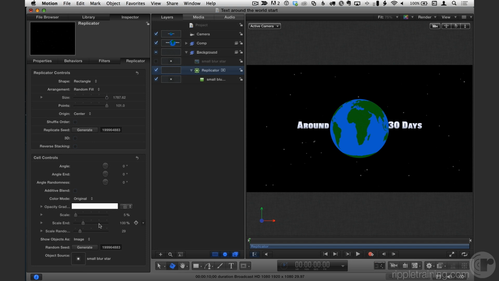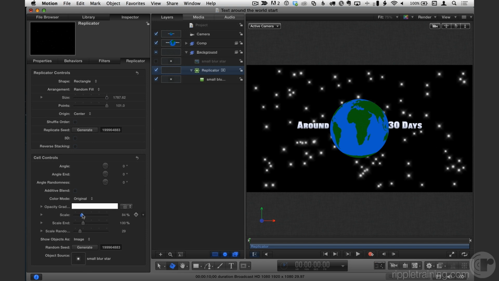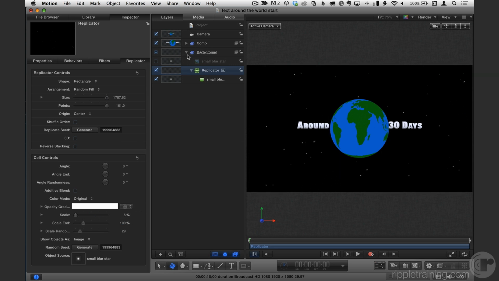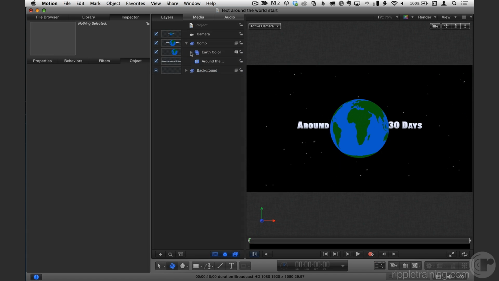If we look down at the bottom, they're scaled very small, 5%. I can scale them bigger and you can see what's going on there. That's a little blur that's being scaled down. So that's the background. Okay, so we've added this Earth.